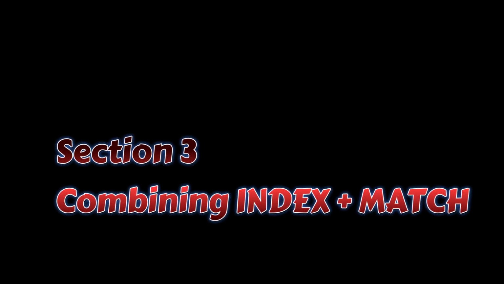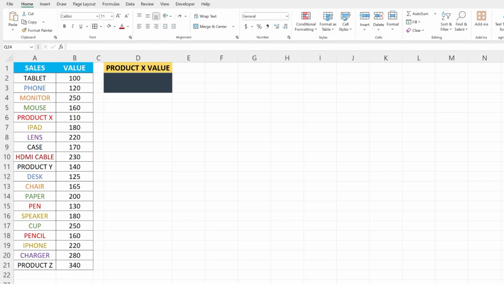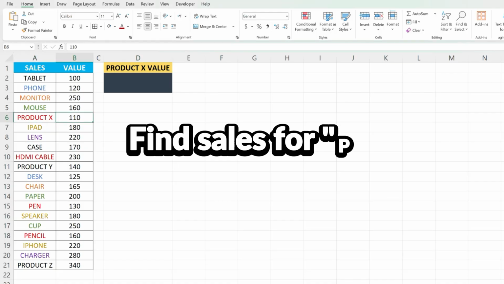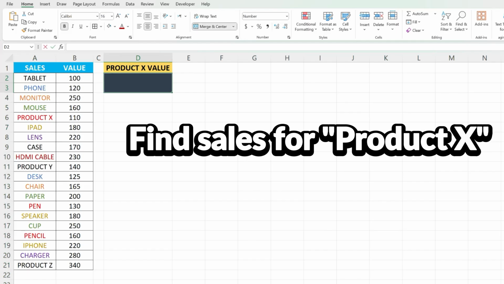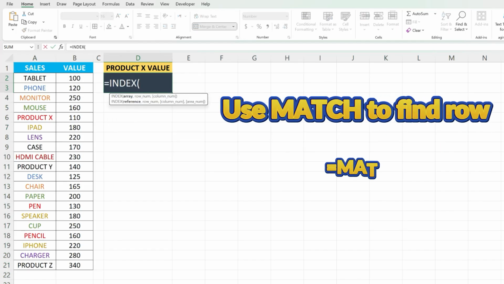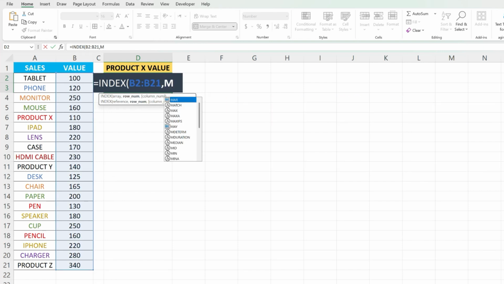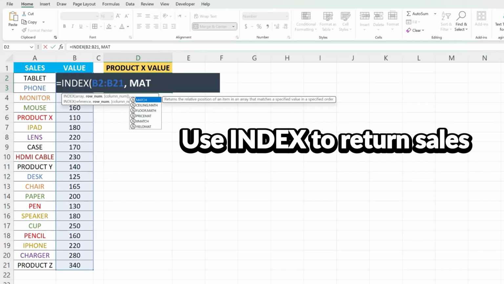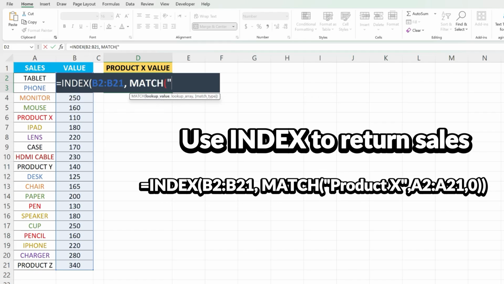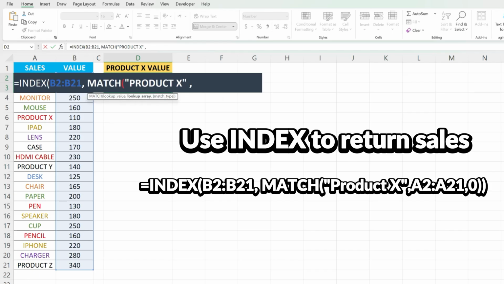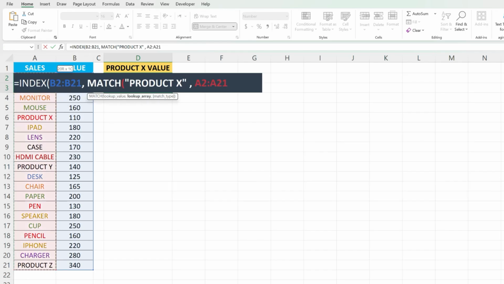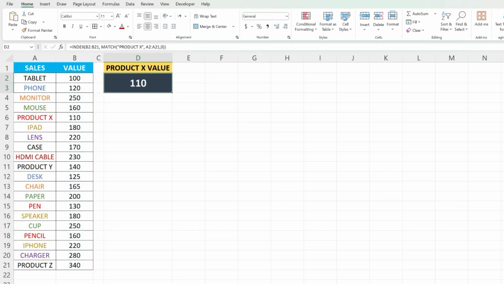Section 3. Combining INDEX plus MATCH. Goal. Find sales for Product X. Step by step. Use MATCH to find the row. Equals MATCH("Product X", A2:A21, 0). Use INDEX to return sales. Equals INDEX(B2:B21, MATCH("Product X", A2:A21, 0)). Press enter. Excel returns the corresponding sales. Tip. Unlike VLOOKUP, this works even if the lookup column is not the first column.